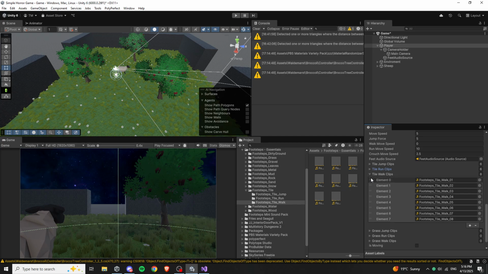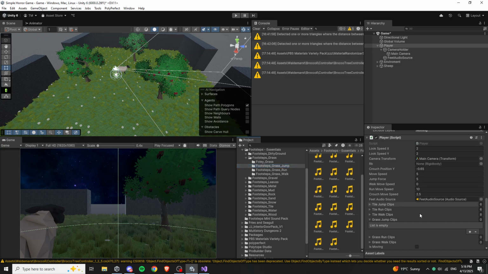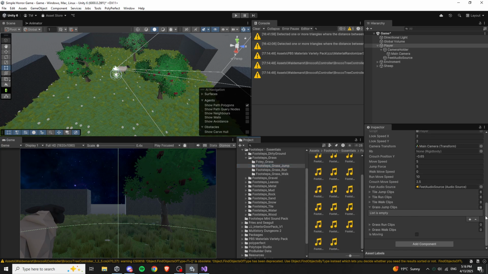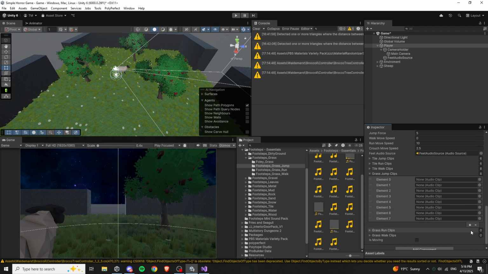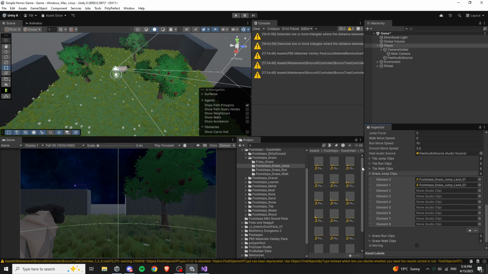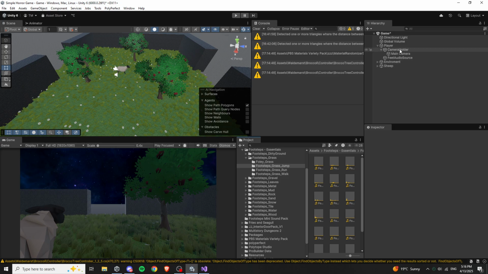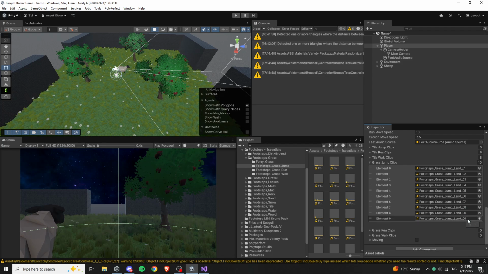Okay, we have the standard sounds. Let's add the grass. Oh wow, we have a lot of options here. I don't know how big this is. And I guess we don't need all of them, I'm assuming, but we'll add them just to be sure.